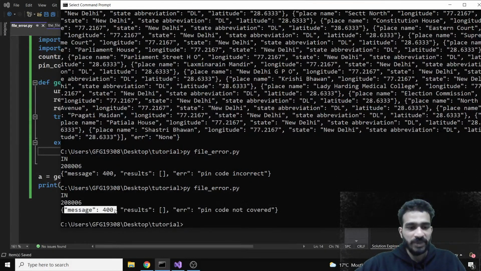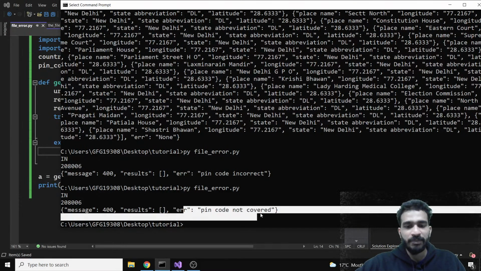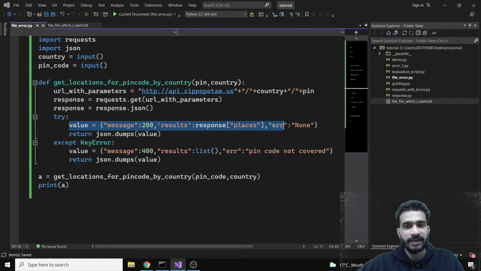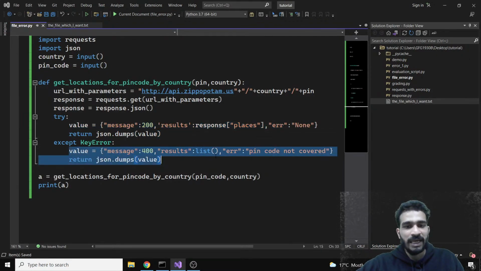Okay, so it prints that the message is 400, results is empty, and pin code is not covered. Because in the response it is not able to find the key places, we got a key error. When the key error occurred in this line, we jumped to the except block. It skipped this return json.dumps, so the value with message 200 and error none is skipped. Now the value will have message 400, error will be pin code not covered, and results will be an empty list, right? And then it is returning this.